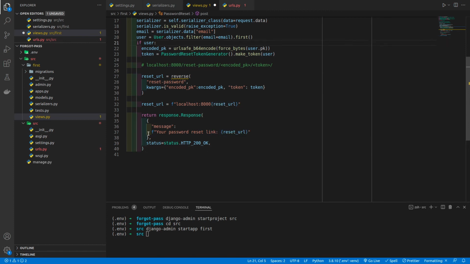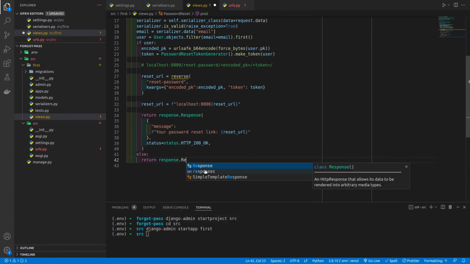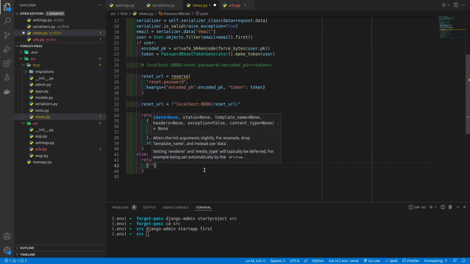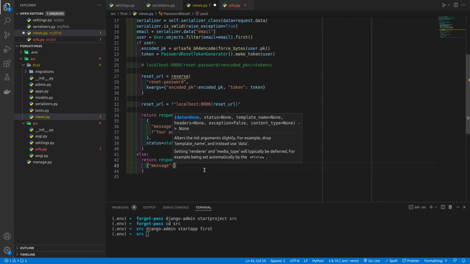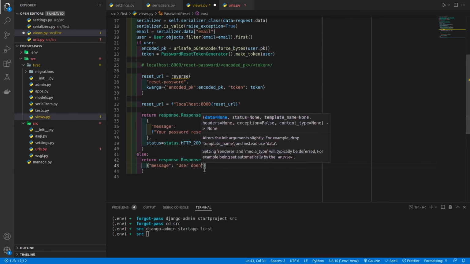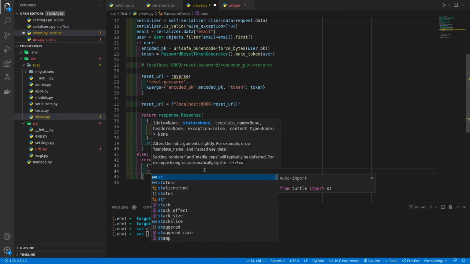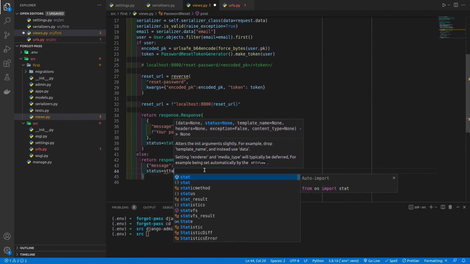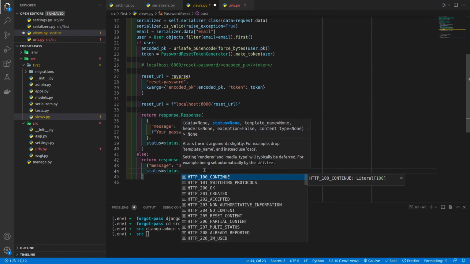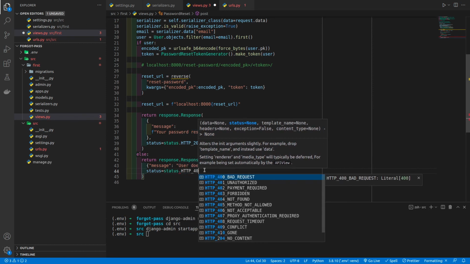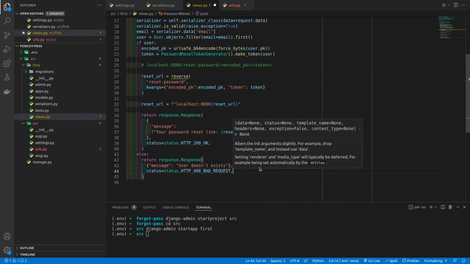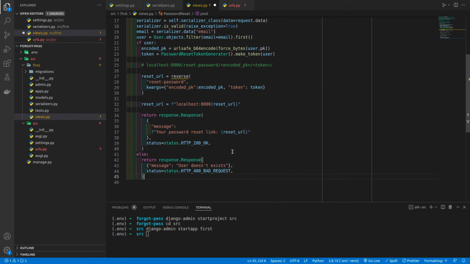And if the user is not found, then let's throw an error. So else return Response.Response, message will be user does not exist, and status will be status.HTTP_400, that is bad request, because the user does not exist, so it should be thrown as a bad request. So this is done.